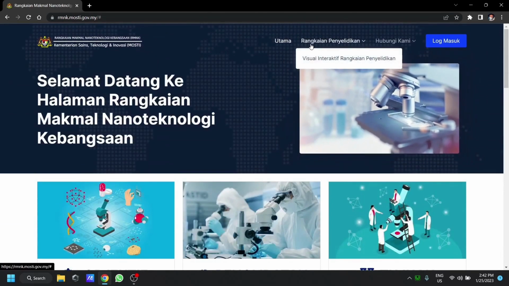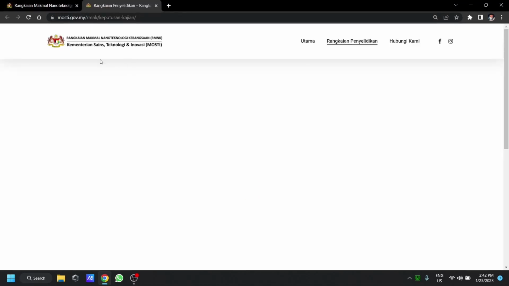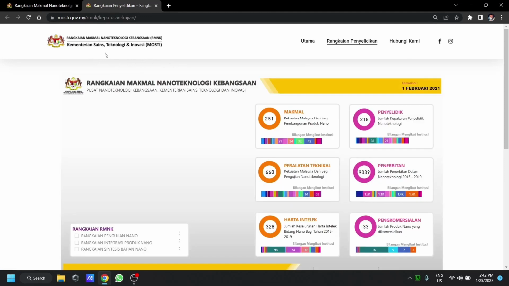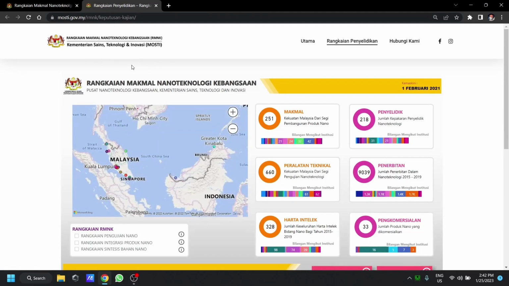Next, if the user wants to watch the research network here, the user can click the button here and it will bring them to another website. For this section, I just imported the link here, so there is nothing more to discuss.